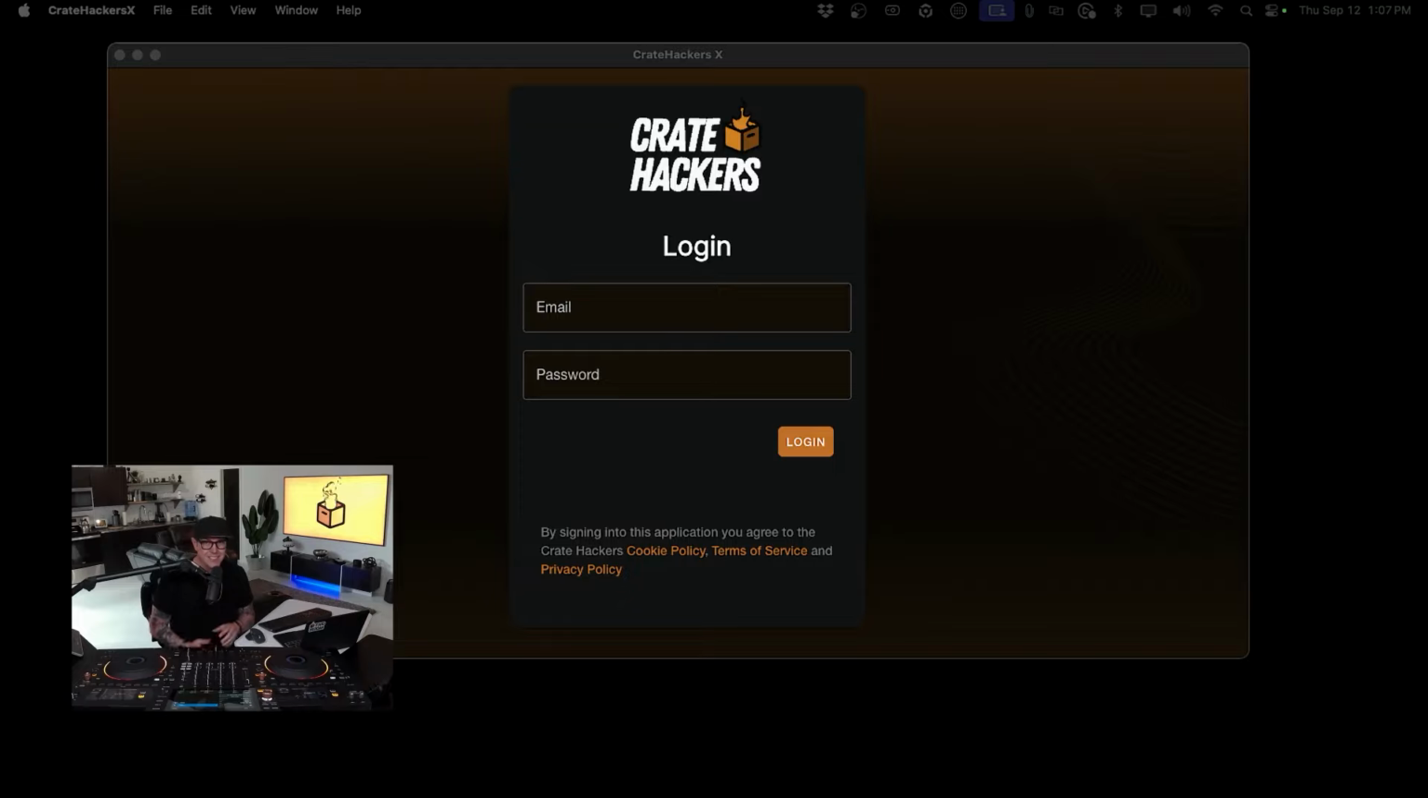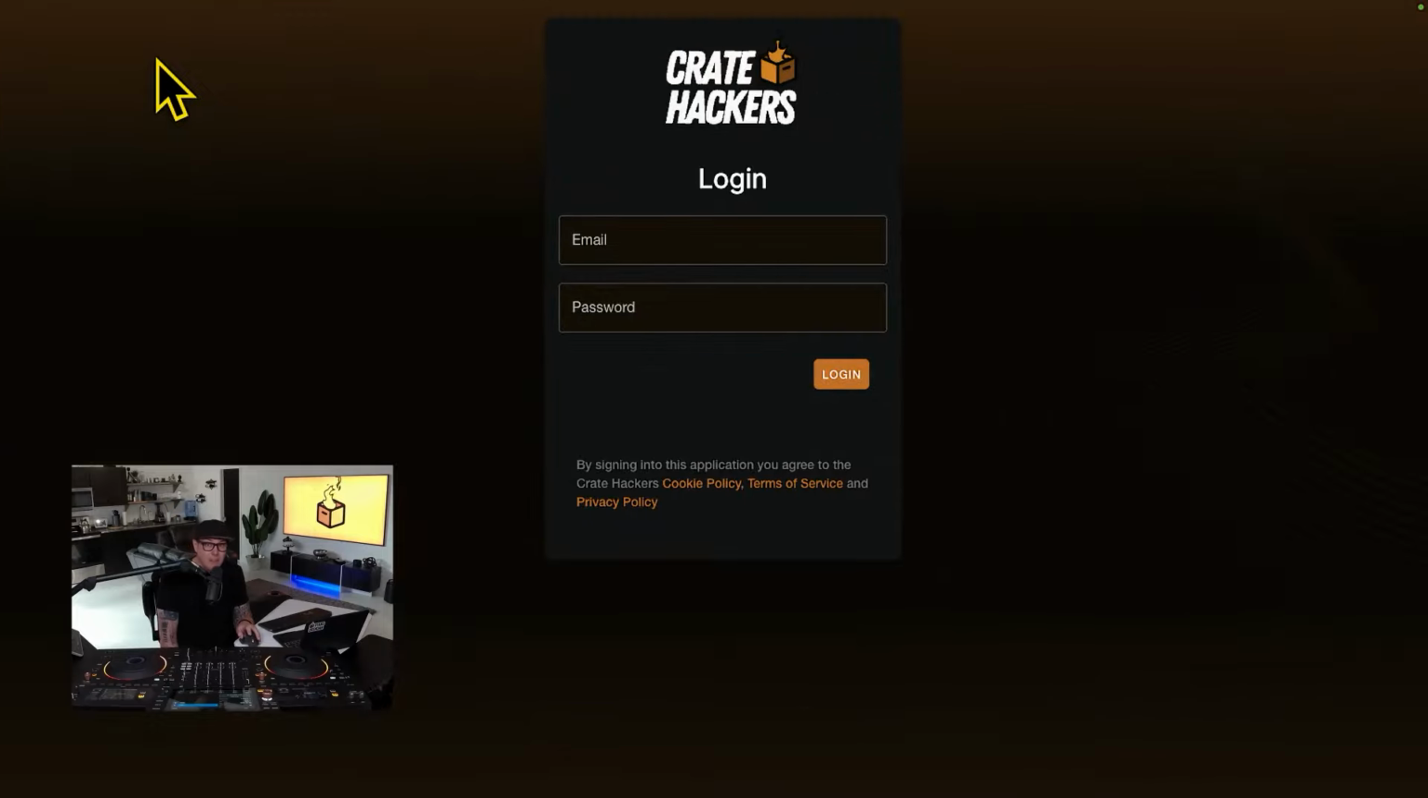Today, we're going to show you how to set up your Crate Hackers app and get your entire music library organized in just a few steps. Let's get started. Head over to the Crate Hackers website, download the app, and follow the easy installation steps. Once installed, log in with your Crate Hackers credentials.